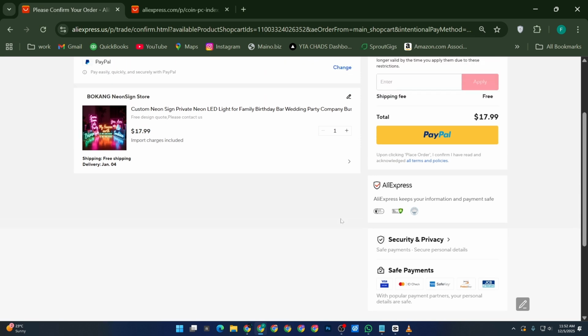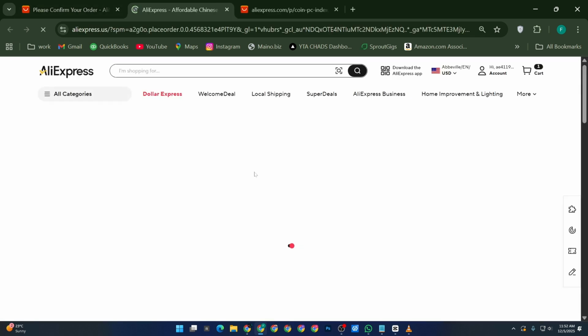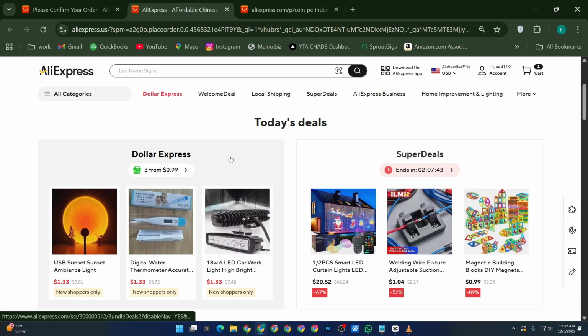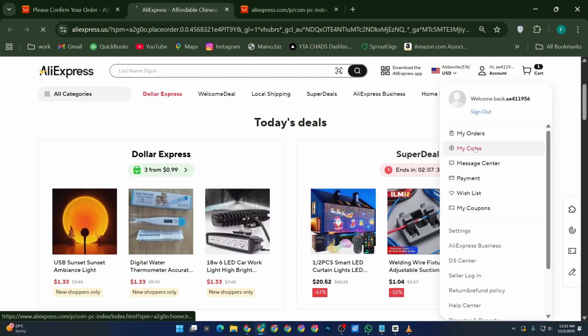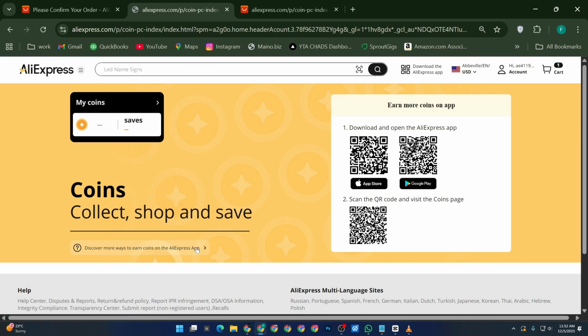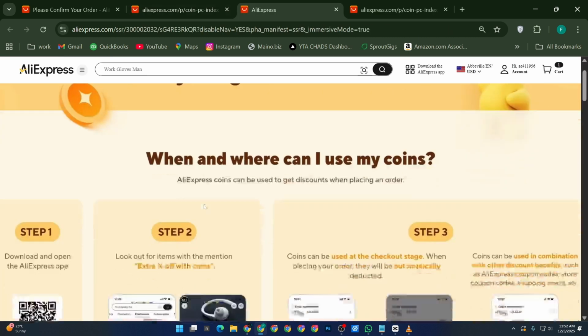In that case, go back and choose another item that accepts coins. You can easily find them inside the coin section or through the discount finder. Once your discount is applied, complete your checkout as usual and enjoy your savings.